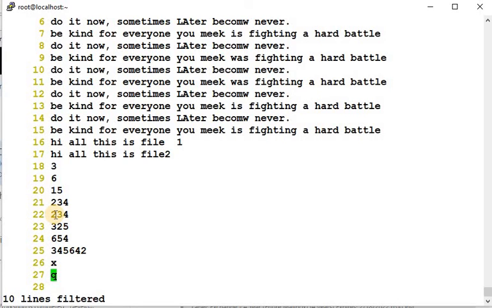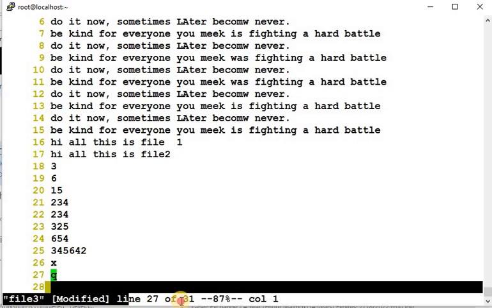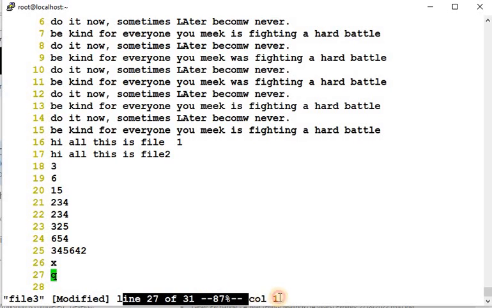Now I forgot the file name. Which file am I currently editing? If you want to see the file, colon, press F, hit the enter key, we'll get the file name. We are modifying file 3, line number 27, 87%, column 1. So it will provide you the current file information which you are editing if you use colon F.